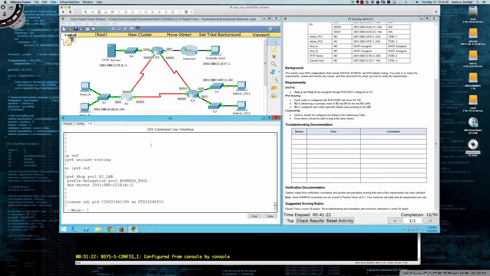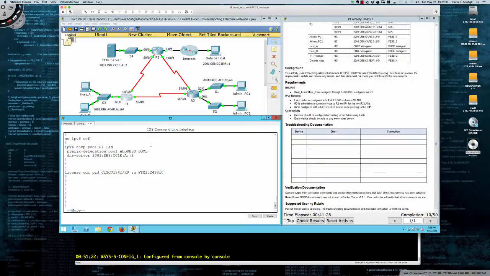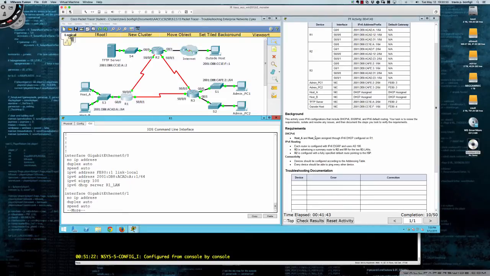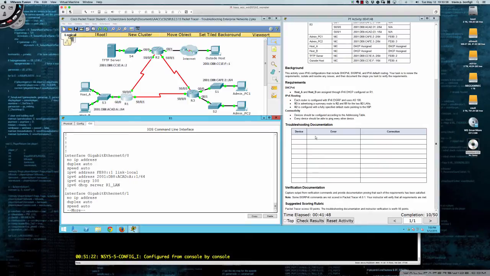IPv6 DHCP pool R1_LAN. Prefix delegation pool is address_pool. We have the DNS server information. And we entered the ipv6 dhcp server under the correct interface. Let's make sure that we've got the right IP address on that interface, 2001:DB8:ACAD:A. So that is correct. Okay, there may be something else along the way here that is going to help us out. So let's continue on, and we'll come back to the DHCP piece, although it does look complete at this point.